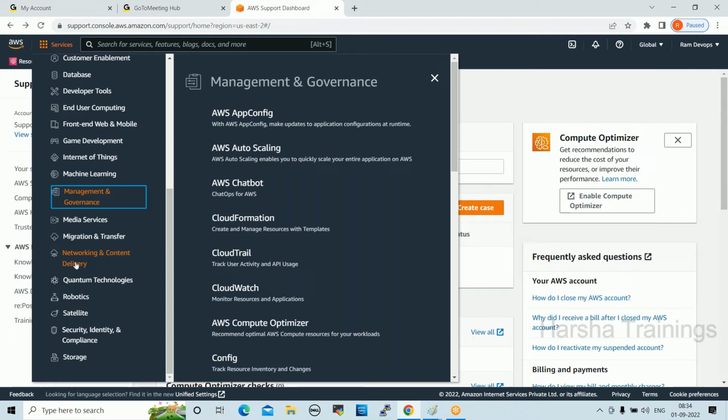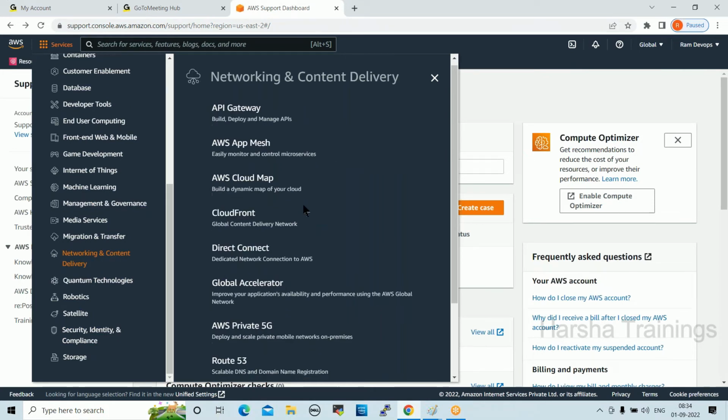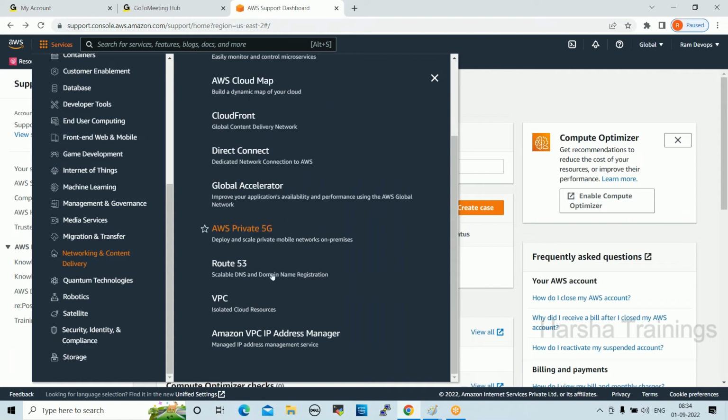Here we have different services. Networking and content delivery. What is this? Click on this. In this, we have different networking services. Among these, VPC is very, very important. Virtual Private Cloud. So VPC is a service.